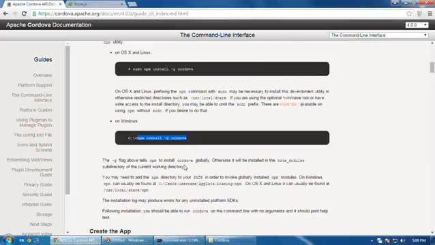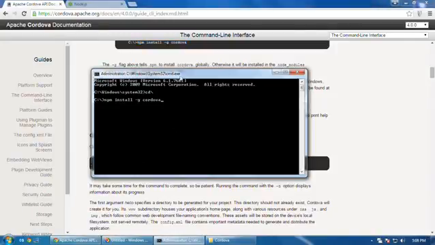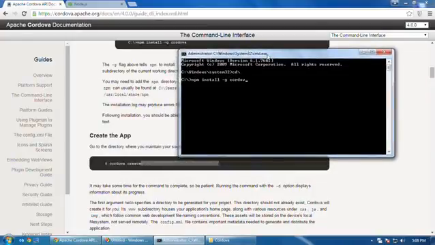Once you have Cordova installed, we need to create a project. So to create a project, we simply need to do the following. First of all, you need to navigate to the directory where you want to install the project. So in my case, I'm going to a directory in C drive called Cordova. Now to create a Cordova project, you need to type the following. Cordova create the name of your project.